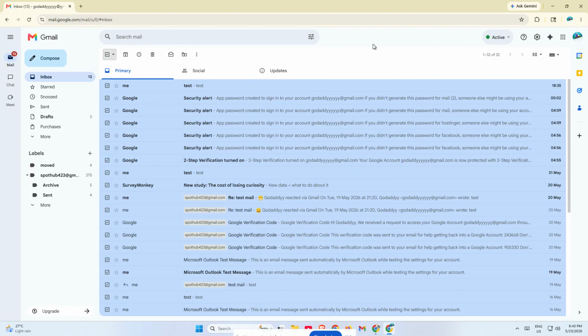However, if you want to delete every email in that folder or search result, look for the option that says Select All Conversations. This usually appears at the top after you click the first checkbox. When you choose this option, Gmail will expand the selection beyond just the visible emails and include every conversation in that category or search. This is especially useful if you want to clear out hundreds or even thousands of messages quickly.